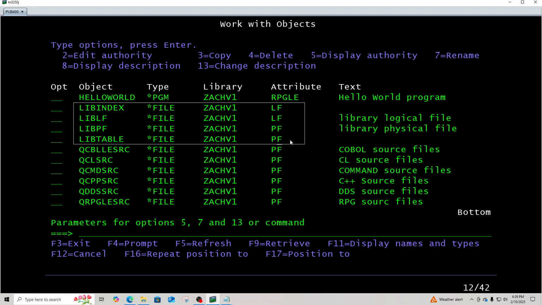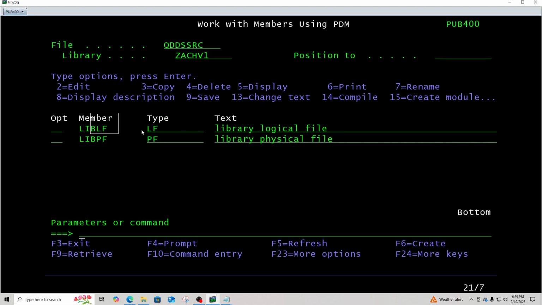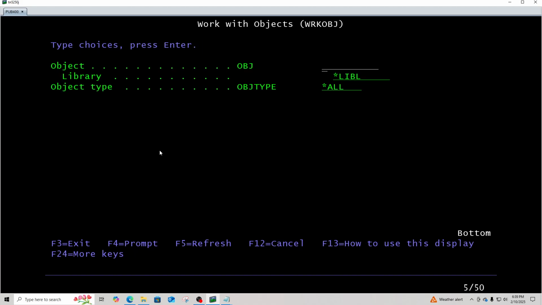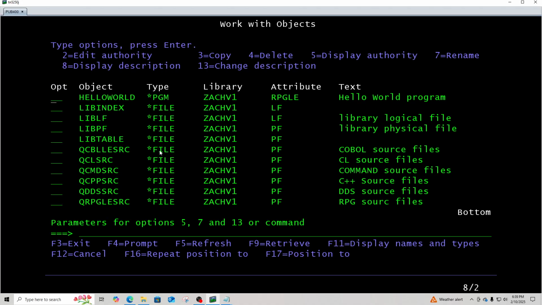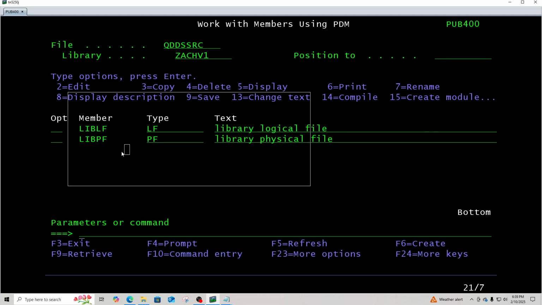So this is where all of our objects are, which is our compiled members. We have our list of members in here, which is work with members using PDM. We got here using work member PDM, and then if we work with objects, these are going to be different. These are two different things. It's an important concept to understand that if you deleted this object here, we would still have our members in our work member PDM. So here is our list of objects, which is our compiled members, and then in here we have our members.